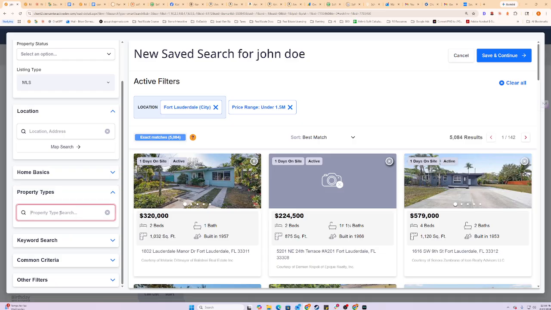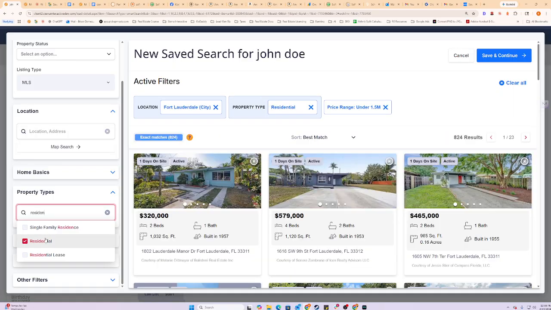Now keep in mind, if they are going to be buying, which majority of your clients are, in fact all of them are, make sure you type in residential. This will split out the rentals from the for sale properties. So once you type that in, just make sure that you click on the checkbox. That way you'll see it pop up here within the search as you're building it out.